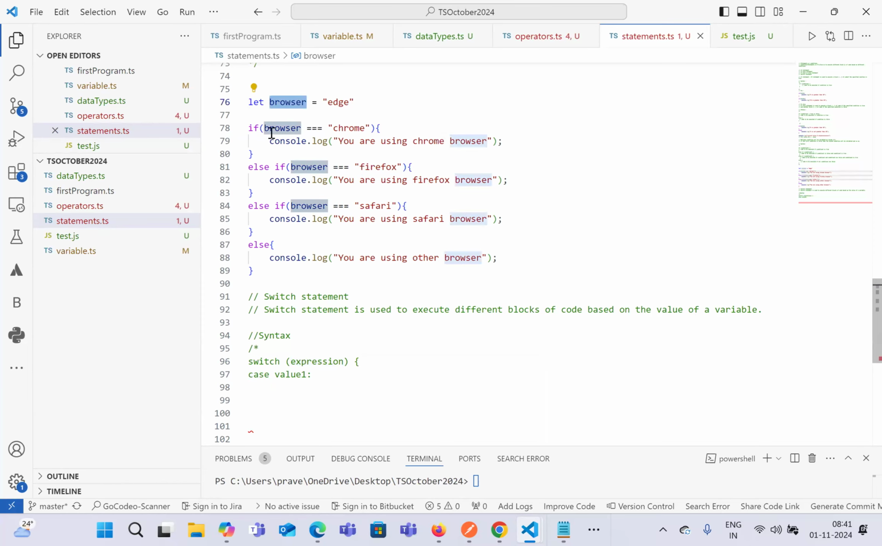So here we are trying to consider, how do we write here? Here we are writing browser equals to Chrome or not. That means browser triple equals to Chrome or not. Okay, so this browser, it will take as an expression. And then whatever the condition that we are trying to check, it will take as a case value.